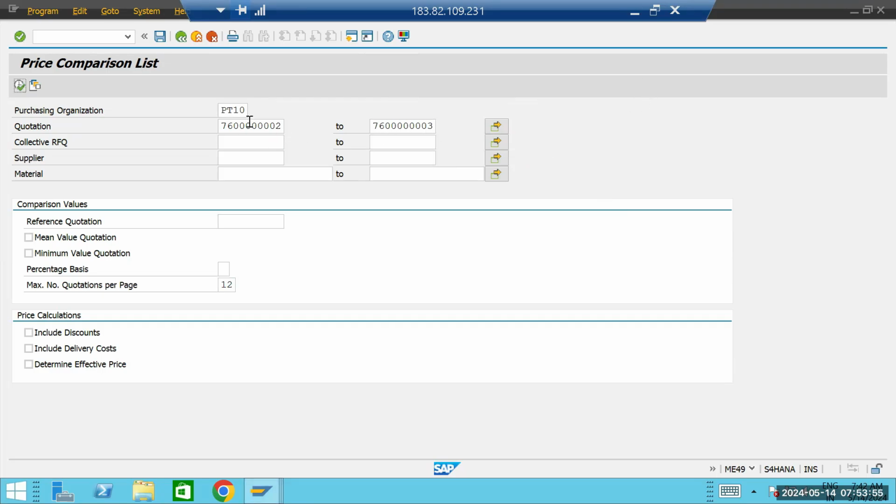Either you can take the quotation numbers from here, or you can see there is a collective RFQ number. If you have put a single collective number for both quotations, or there are multiple numbers, you don't have to enter any number, directly enter the collective number over here. It will automatically take the list of whatever requests for quotation are there, and take all of the requests for quotation into consideration. Now let's click on execute.